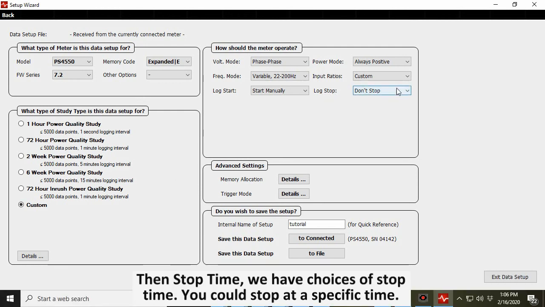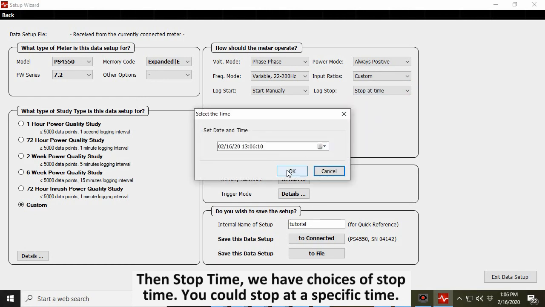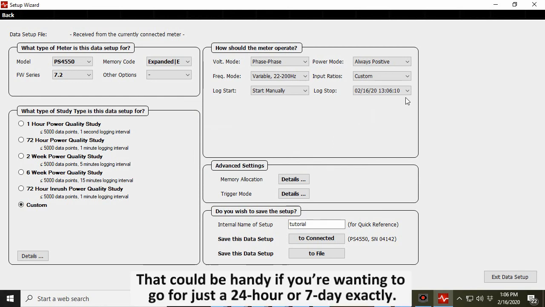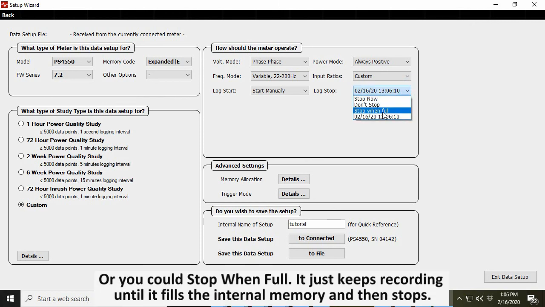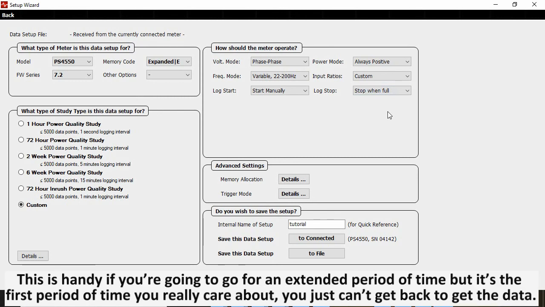Then stop time. We have choices of stop time. You can stop at a specific time. That could be handy if you're wanting to go for just a 24-hour or a 7-day week exactly. Or you can stop when full. It just keeps recording, and when it fills the internal memory, it will stop. This is handy if you're going to go for an extended period of time, but it's the first period of time you really care about. You just can't get back to get the data.